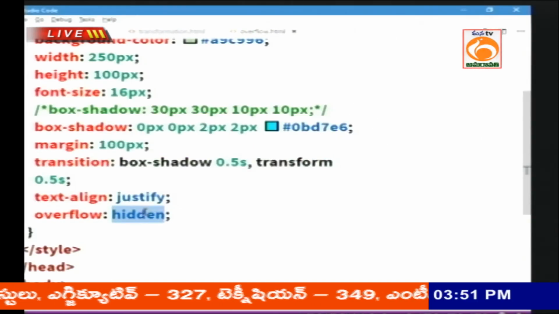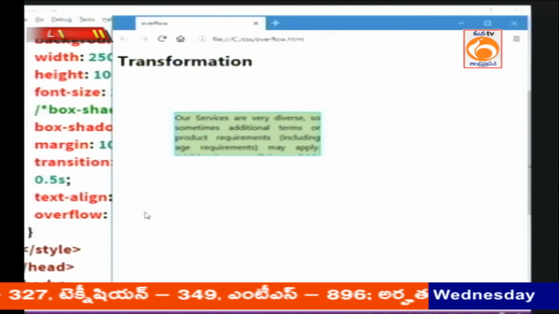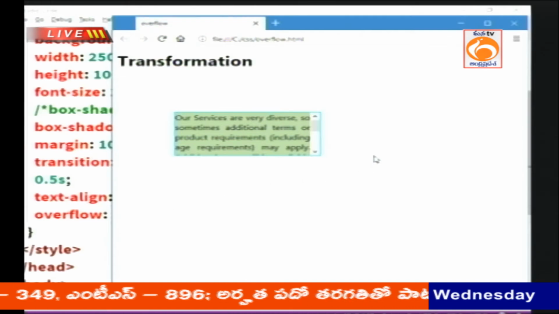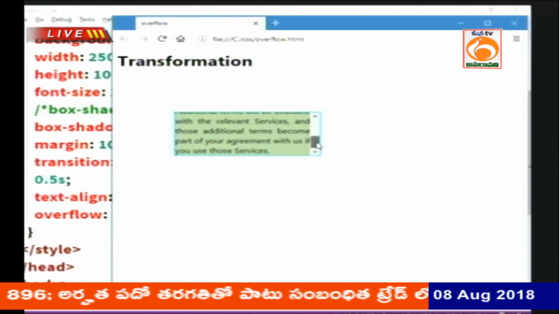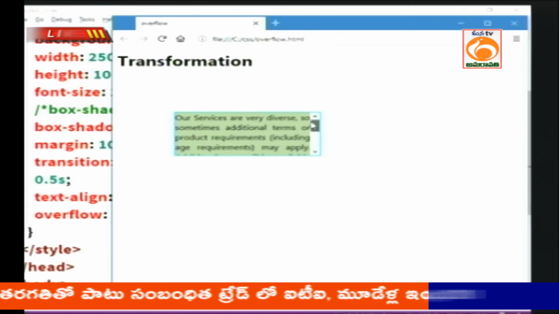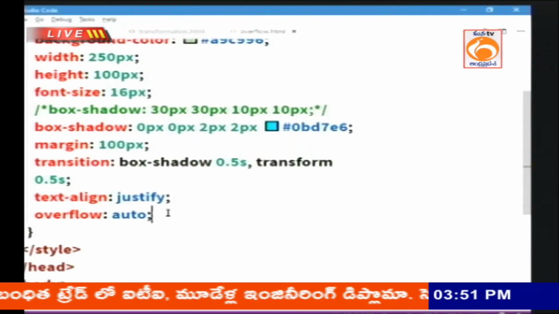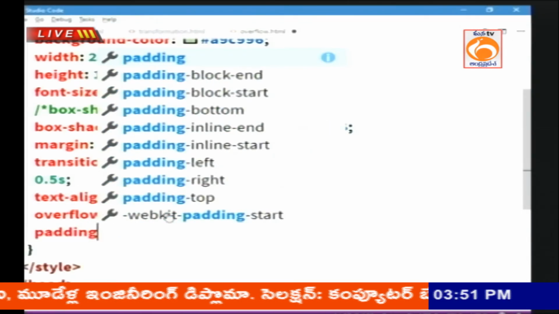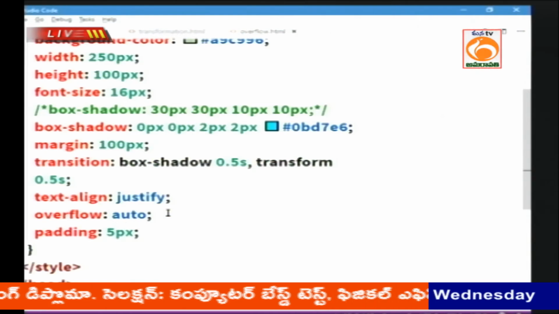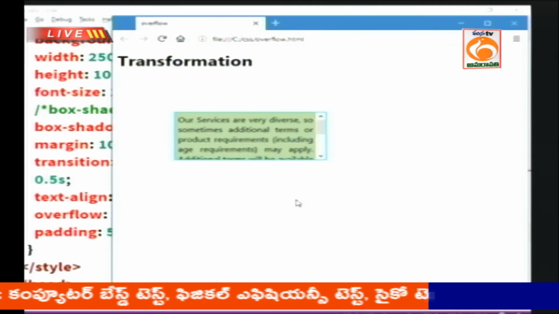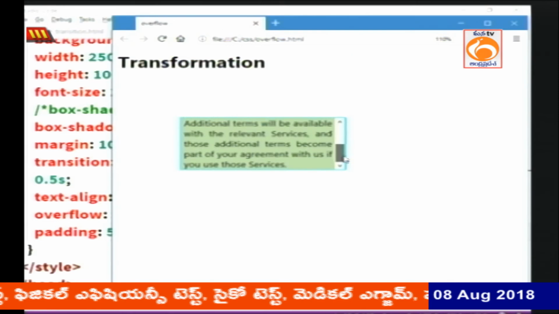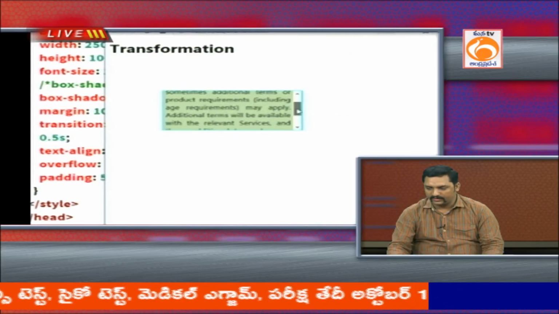We prefer auto because in case of auto, the layout will not be disturbed. At the same time, the scroll bar will be visible to see all the content. We can also apply some padding, for example 5 pixels, just to maintain some gap. Now we have seen the overflow property.